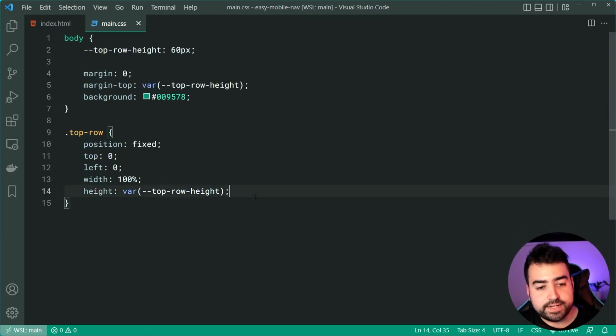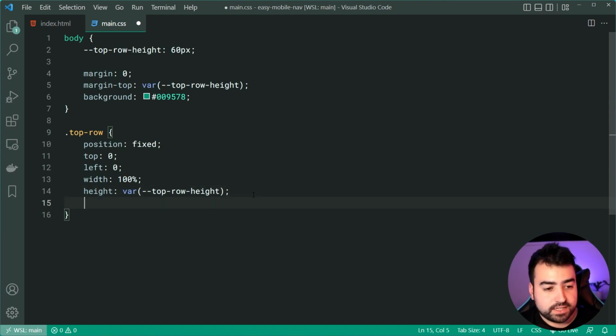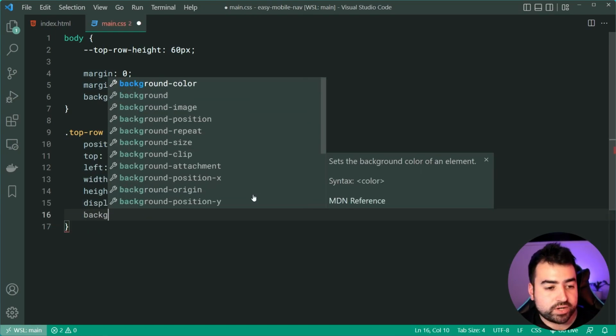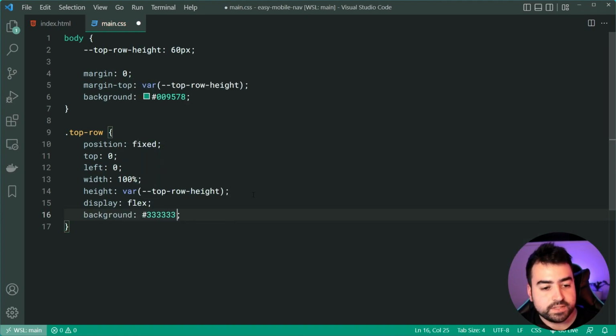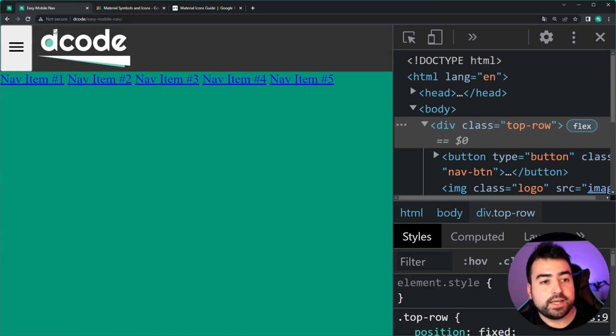Let's go back inside here now, set a few more properties, give this a display of flex. We're going to be using a flexbox just to give us that nice column layout, and a background of dark gray, just like that. I'll save this, go back, refresh, and we get this right here. Okay, so we can see that usage of flexbox is going to automatically make the image 100% height.